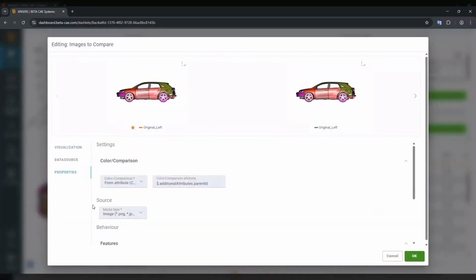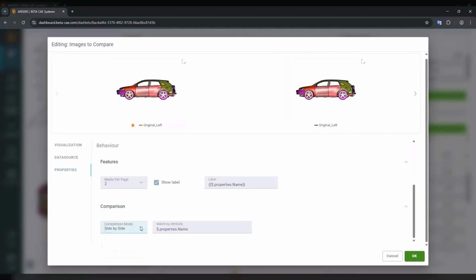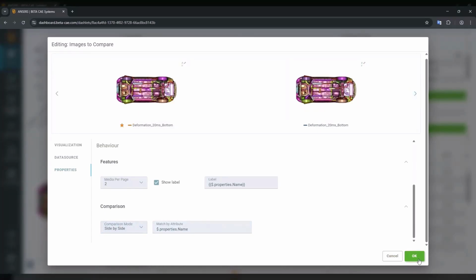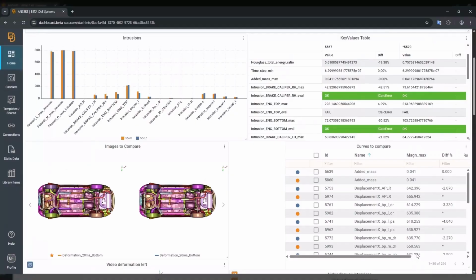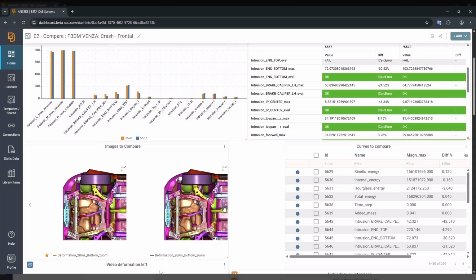We can follow the same approach for comparing images. By editing the panel's properties, we go to the comparison mode. There are two options: the side-by-side comparison, and the option that lets us choose which attribute will be used for matching. So, if we have a set of images from a simulation run, the matching will be done based on the selected attribute, in this case, the image name.